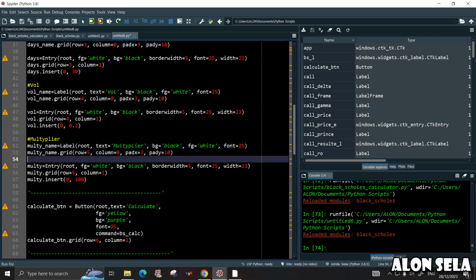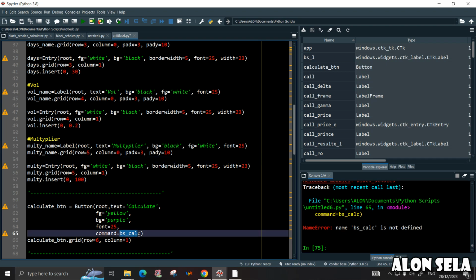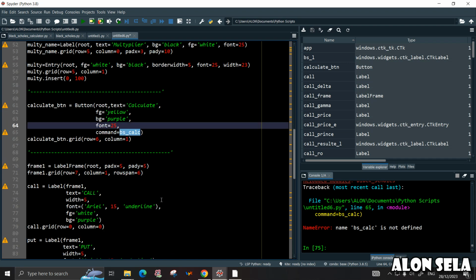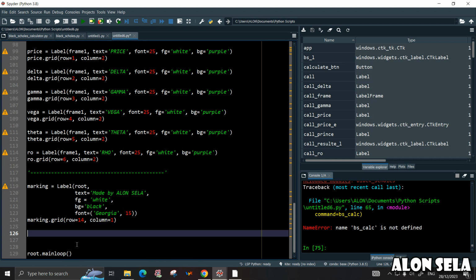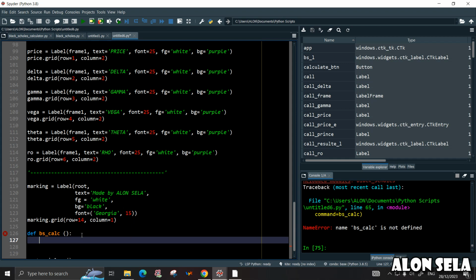And now let's see what happens. Python is saying that the name BS calc is not defined because we didn't define what BS calc needs to do. It's basically just nothing right now. So let's define it, and I'm intentionally going to define it here. Let's define BS calc. Let's say that it's going to give us nothing right now, and let's see what happens.